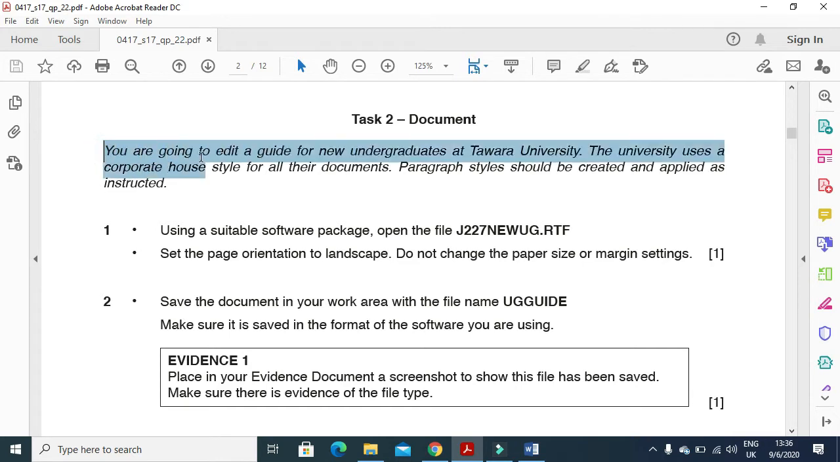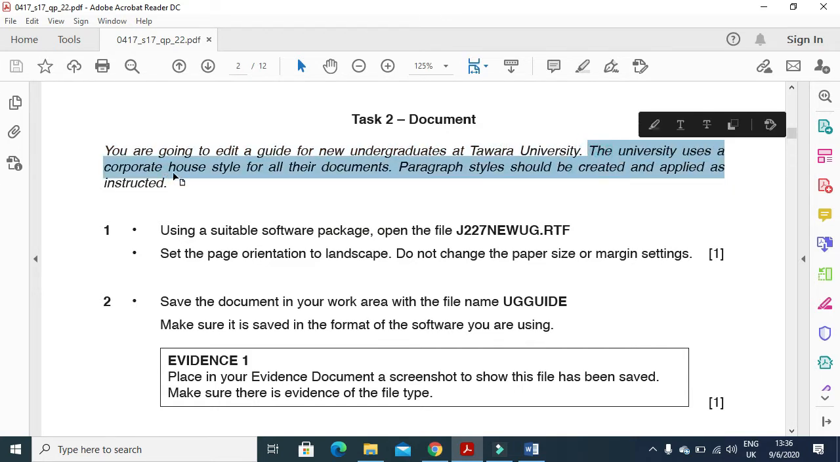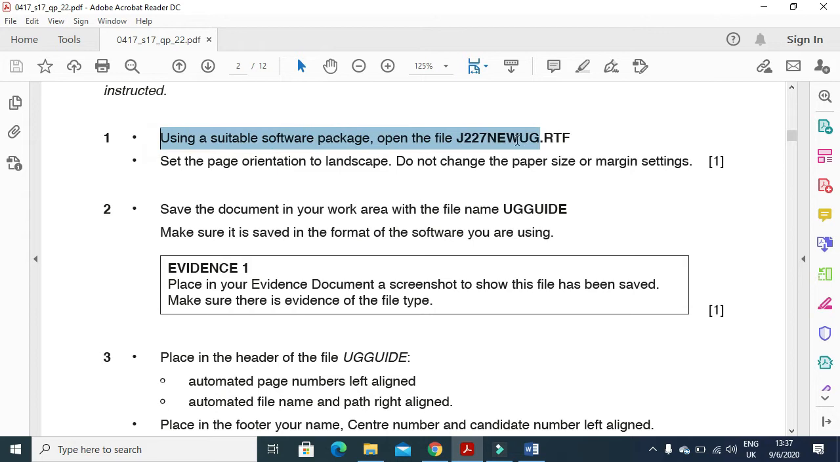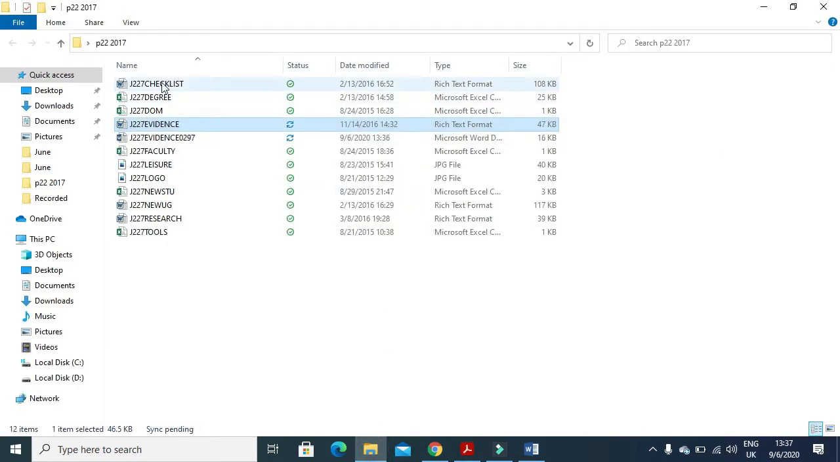So they said you are going to edit a guide for new undergraduates at Tawara University. This university uses a corporate style for all their documents. Paragraph styles should be created and applied as instructed. So what we are going to do, we are going to open the file J227 news ug.rtf first.